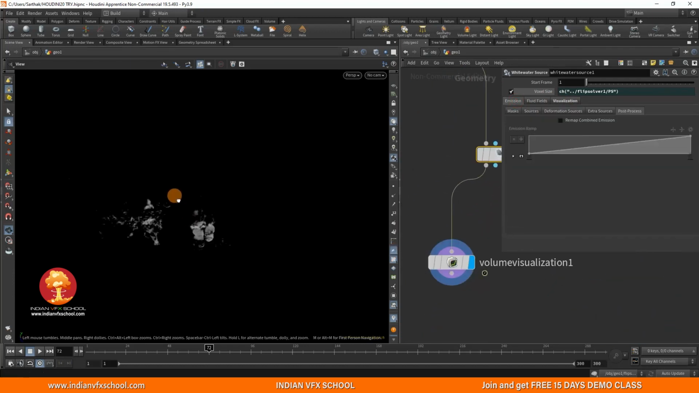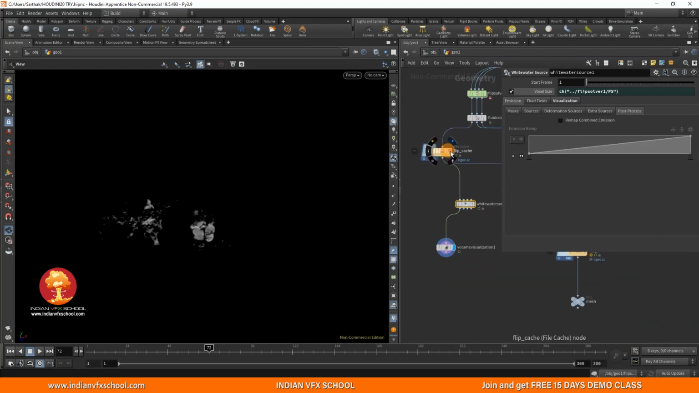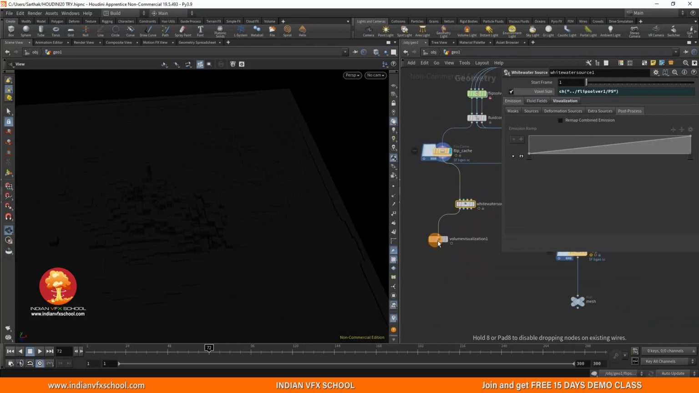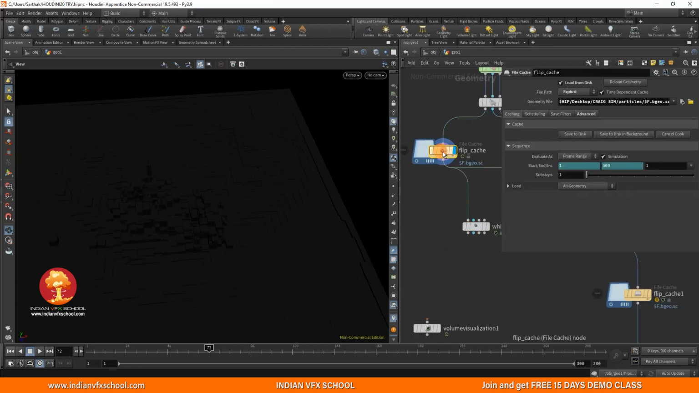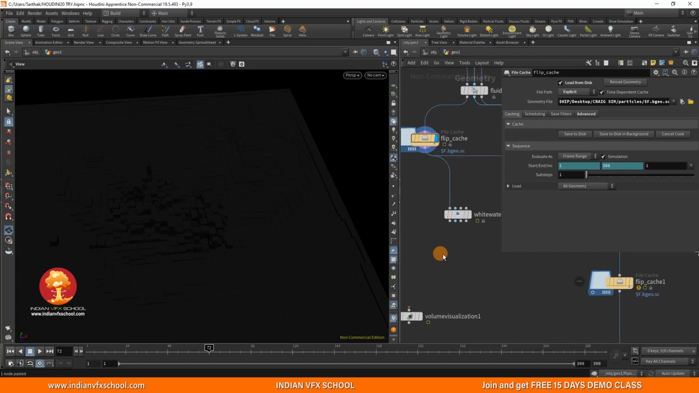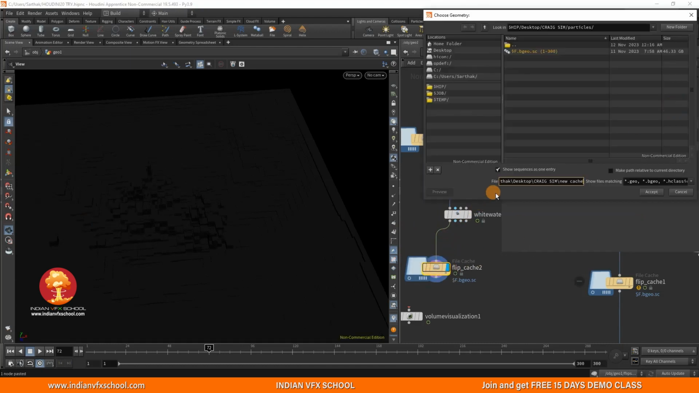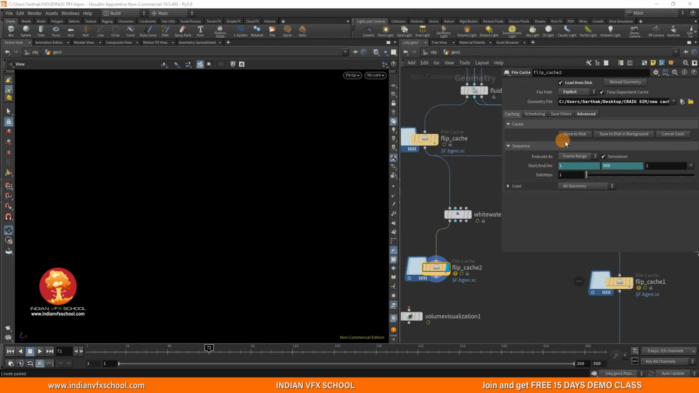Okay, now again, same thing. I'm just going to cache out the source for the Whitewater as well, because it takes forever if you don't do that. So I'll just do a Control C and Control V again. Just connect this over here, and let's open the path. Now I'll make a new folder, call it Whitewater source, and go inside this. Again, same thing, $F.bgeo.sc. Okay, and I'm just going to click on this save to disk.